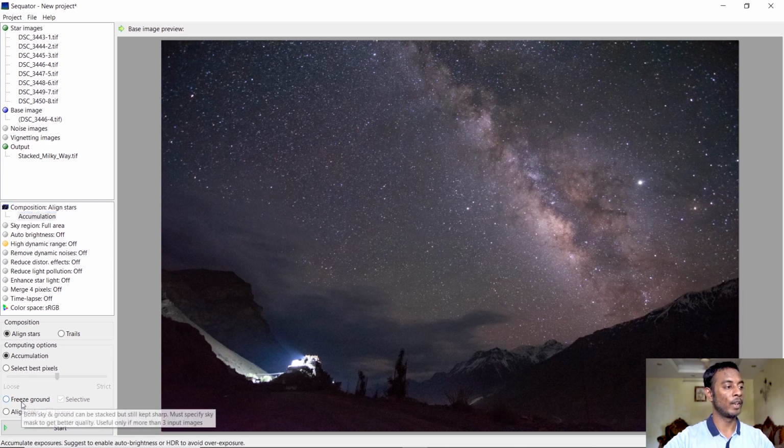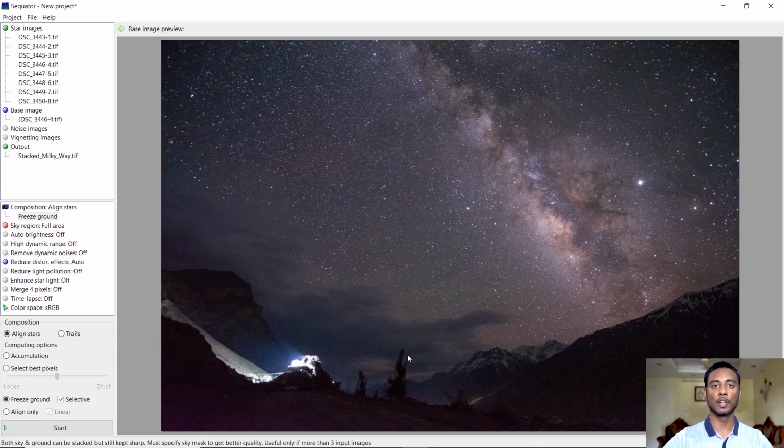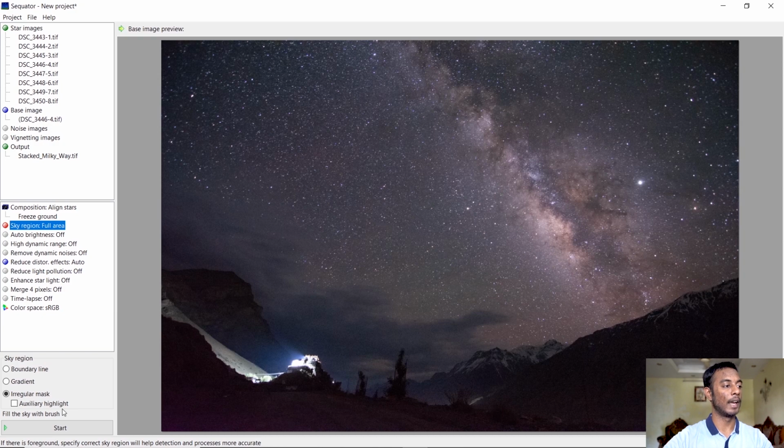select freeze ground. Now I've selected the freeze ground option because if I right away stack the images, I'll get star trails because my foreground is stationary, but the stars keep on moving because of Earth's rotation. So I have to select the freeze ground option in order to freeze the foreground but align the stars. So for that, I have to use another option, that is sky region, and select irregular mask here.